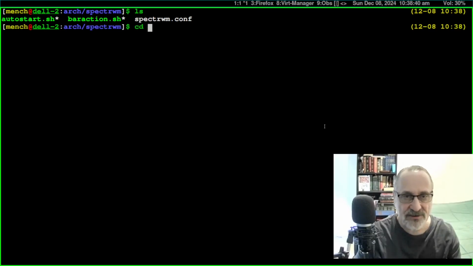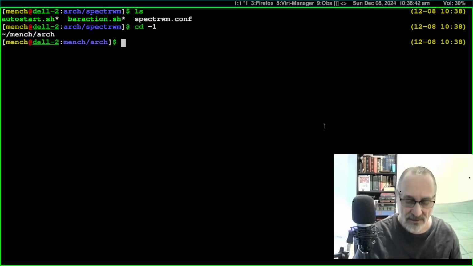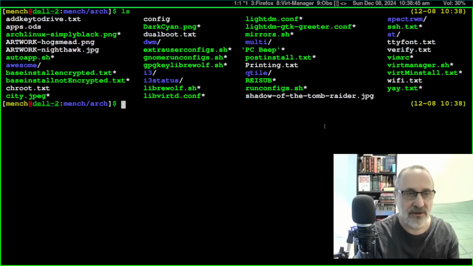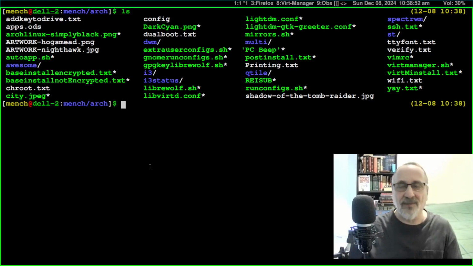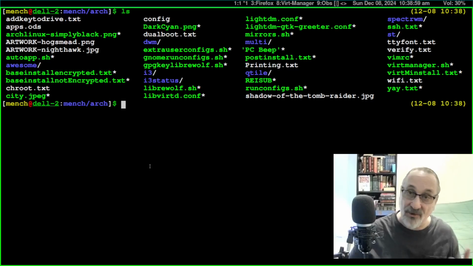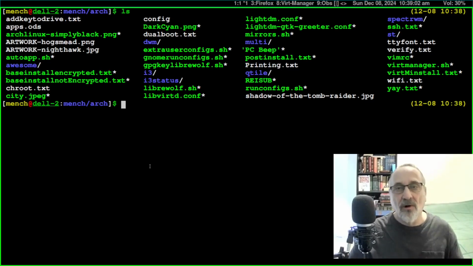So what I'm going to do is cd -1, clear the screen. So now I'm in my Arch folder, and I'm going to open up this auto app. So just in case you don't know, I have an auto app. So whenever I do an Arch installation, regardless of whether I'm installing Arch the manual way, the traditional way, or I'm using the relatively new, I don't know, 2 or 3 year old Arch install script, because the Arch ISO comes with an Arch install script, which makes it easier to install Arch Linux.